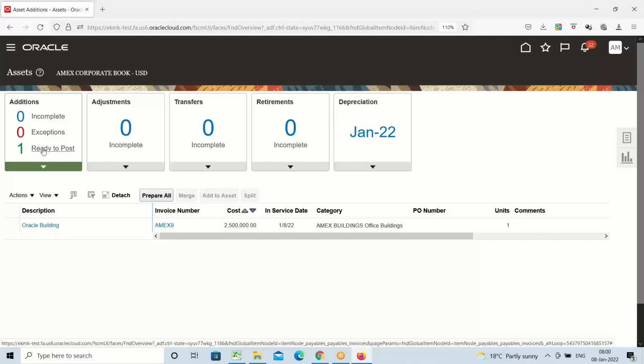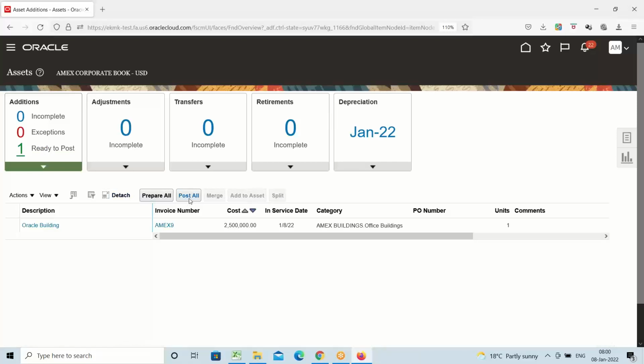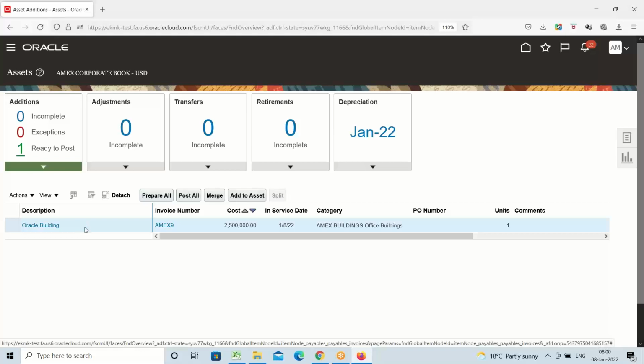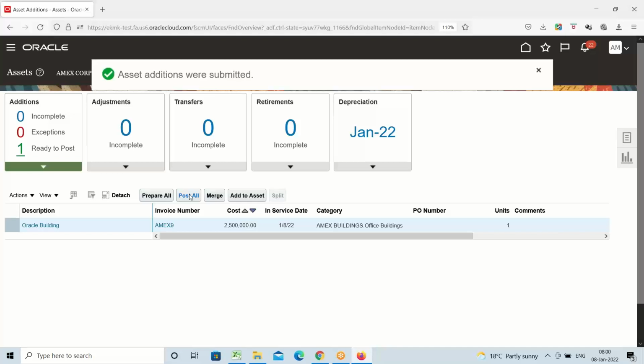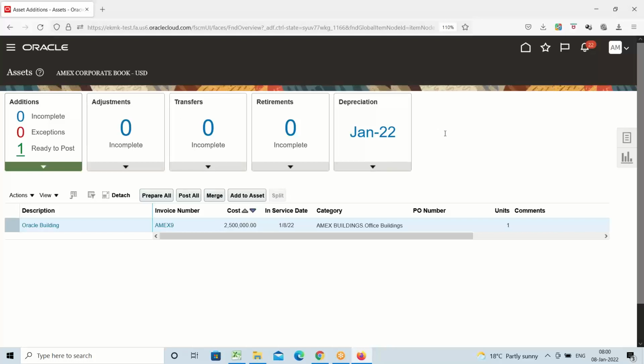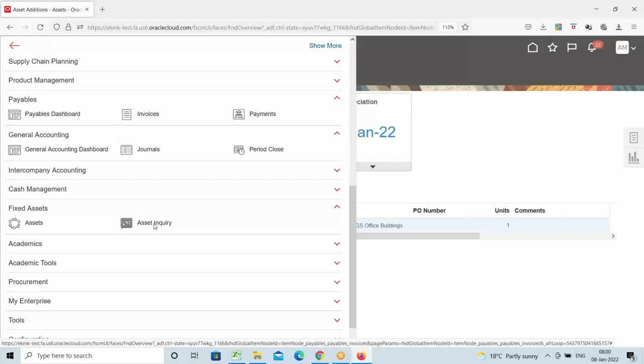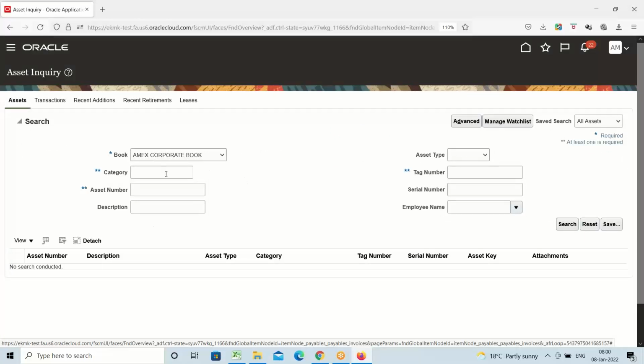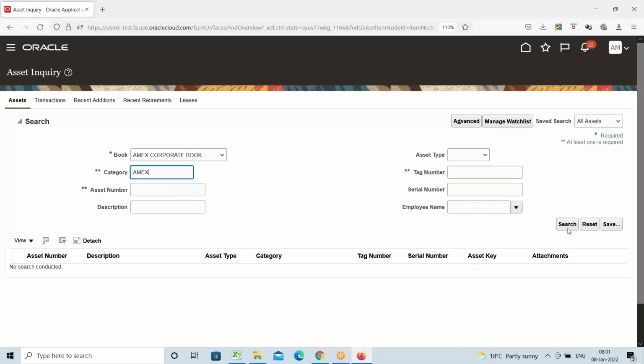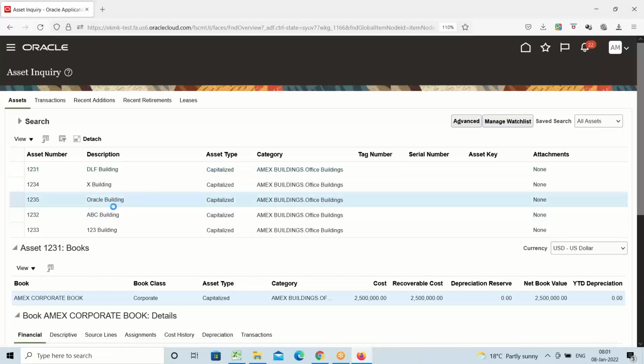Now click on the ready to post hyperlink. When you click on this, it will add this tab here. Then select the record and say post all. Asset addition was submitted. Okay, this line is submitted for asset creation. Now you can switch to the task called asset inquiry. Categories, Amex, search. We gave the name Oracle building. Here is Oracle building, which the system created as an asset. The asset number is 1235.